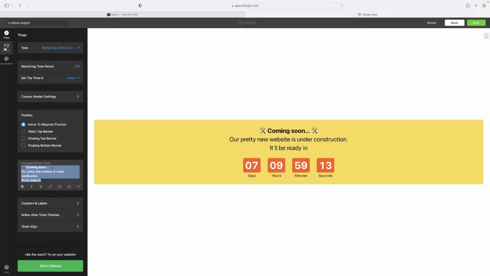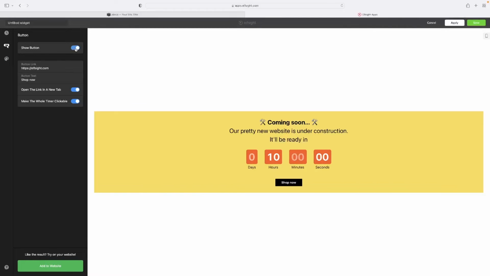And then if you want to add a couple of things to it, you can add a button, for example, and then it gives you some options to link it to a URL, or set what the text is, et cetera.